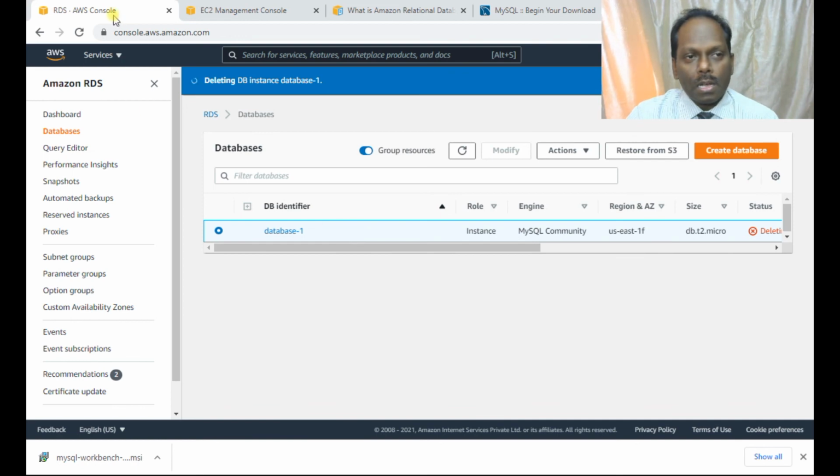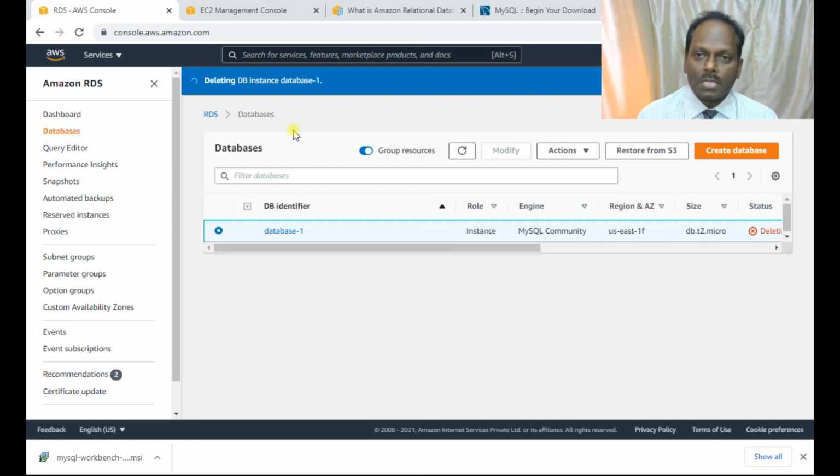That's all about this Amazon RDS, creating a database and also connecting from MySQL Workbench.